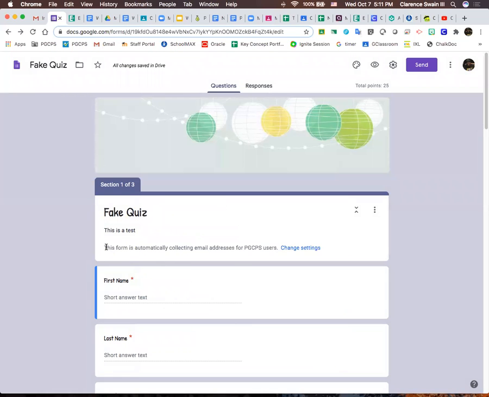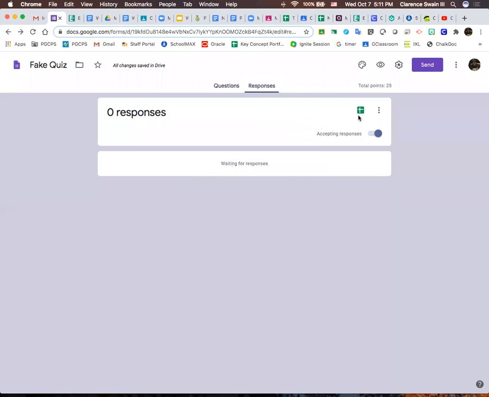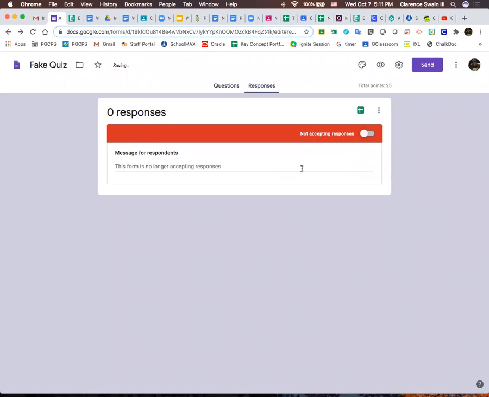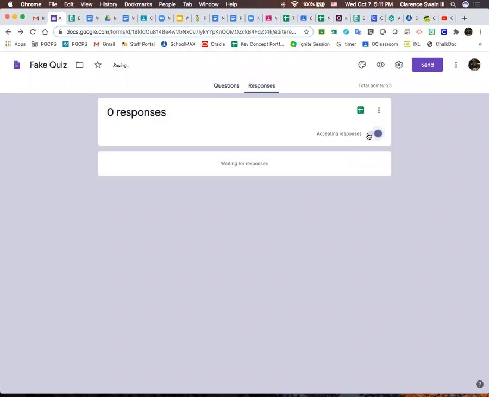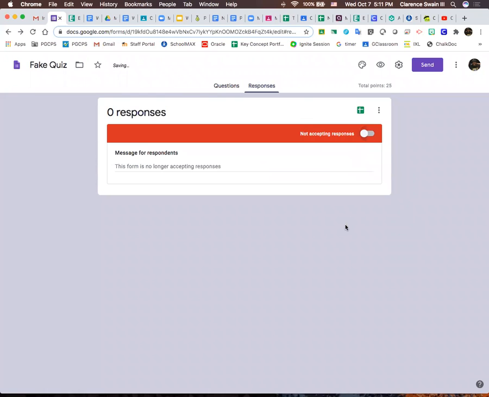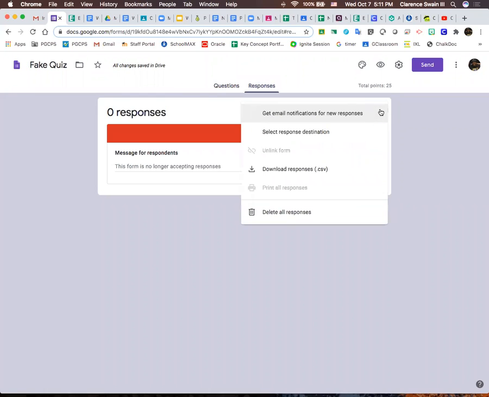So as you can see, because I said I want to collect emails, it pops up at the top, and it lets them see that their email is going to be collected. On our responses side, obviously there are no responses. If you're not ready for anybody to do the quiz, you just turn not accepting responses. Or let's say it's a time quiz. So they got 30 minutes. Once 30 minutes are up, you can turn that off. Nobody can click submit anymore, and it's too late.